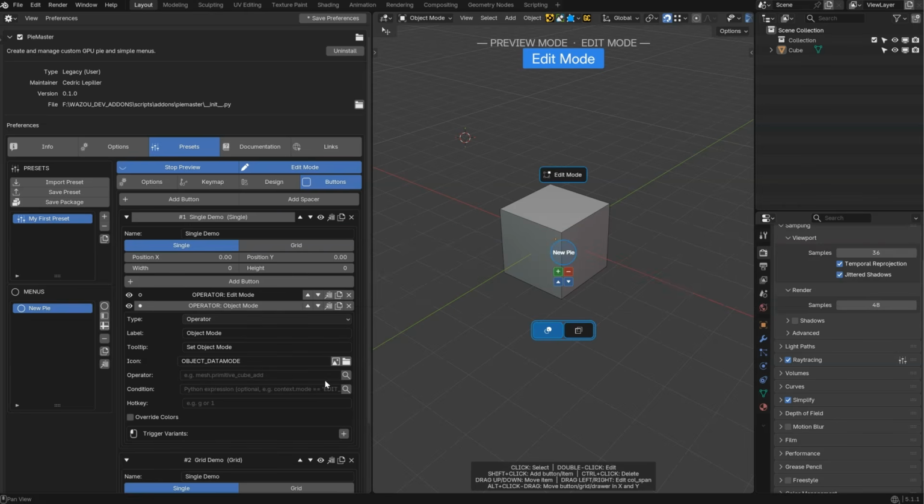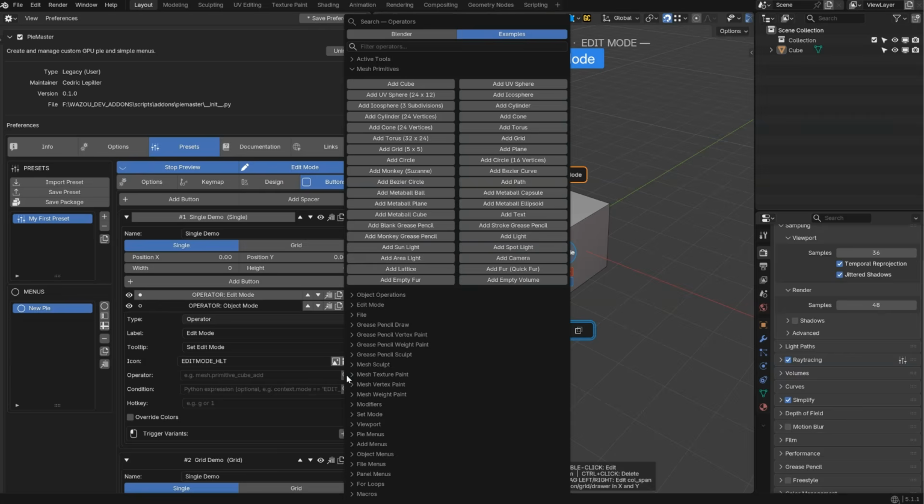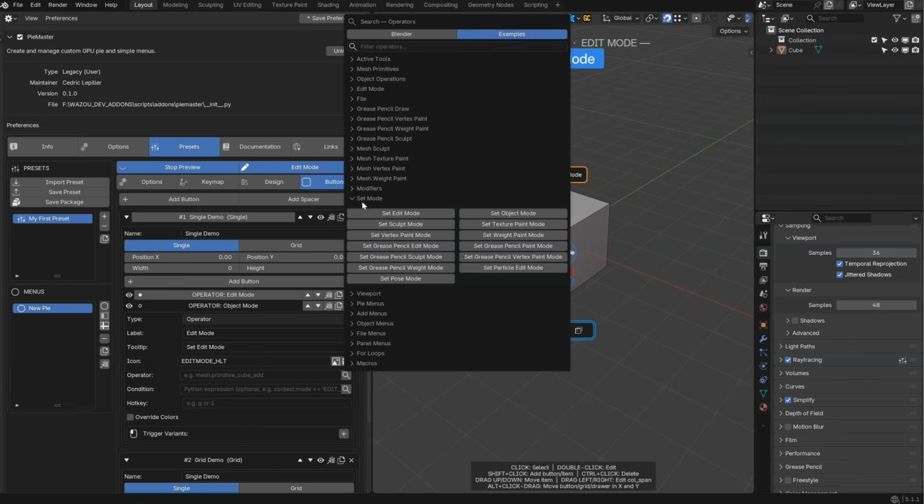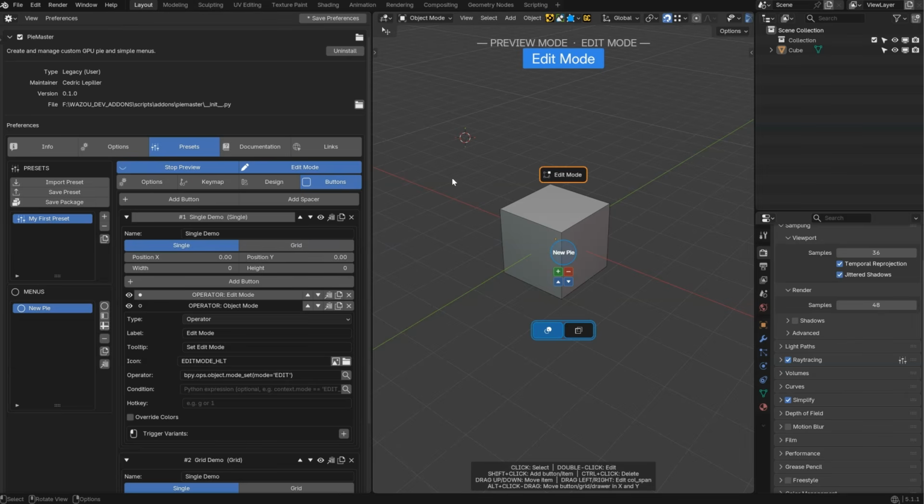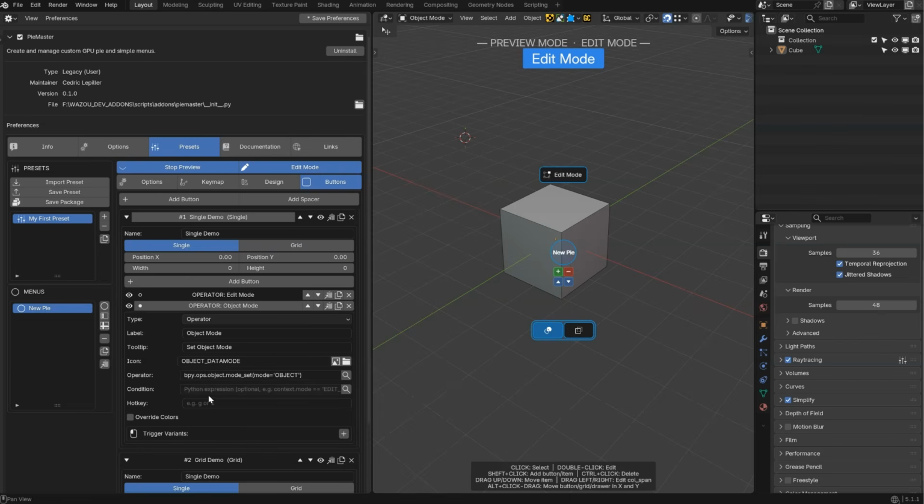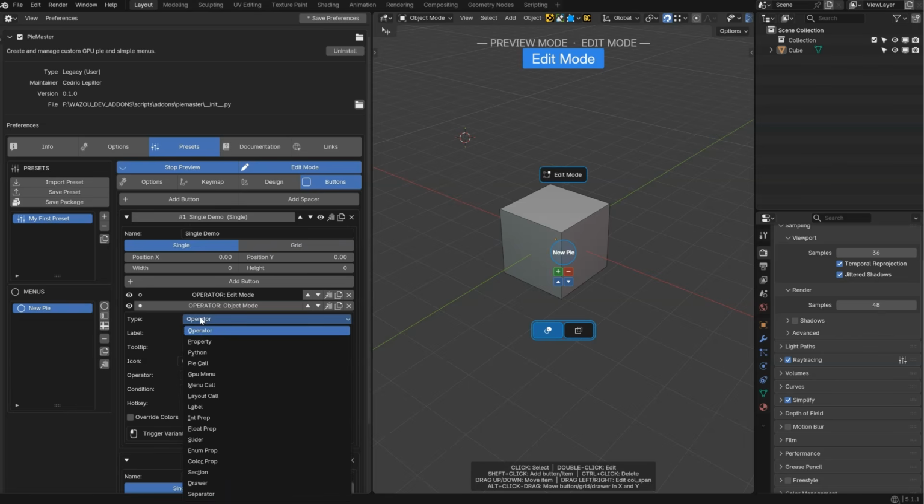For the operator now, in edit mode, I will click here, and I will search. I have set mode here, and I will click on set edit mode. So like that, you don't have to search for the code, you already have it here. Okay? And for the object mode, I will do the same, and I will set object mode, like that. As you can see, this is an operator, bpy.ops, this one is an operator and the type is an operator. I will show you all of this after.